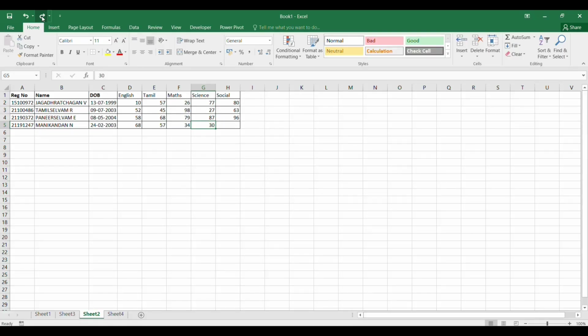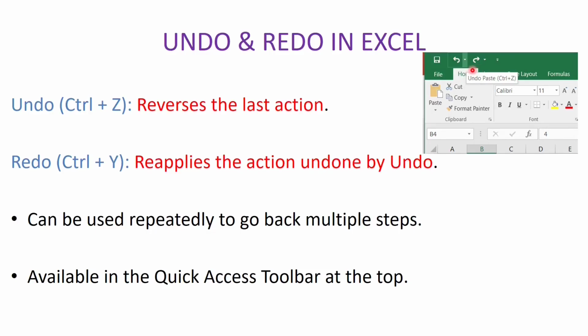Both undo and redo are also shown in the quick access toolbar at the very top left corner of Excel as two curved arrow icons. Undo points to the left and redo points to the right. You can click these icons if you prefer using the mouse instead of the keyboard.